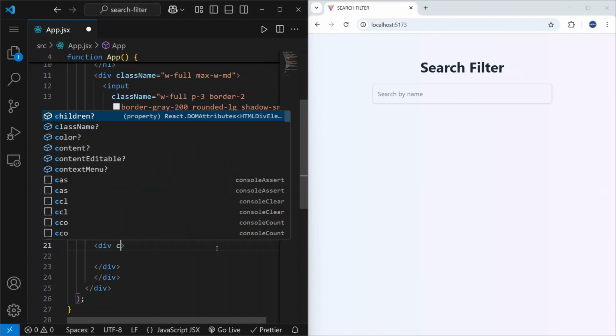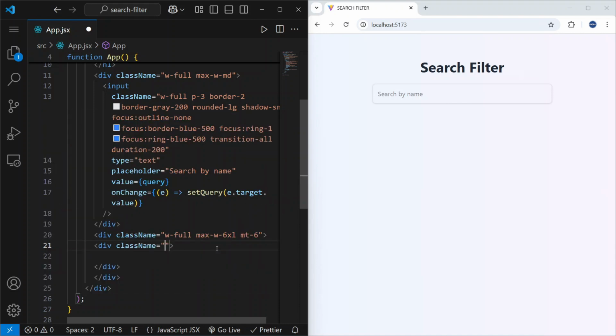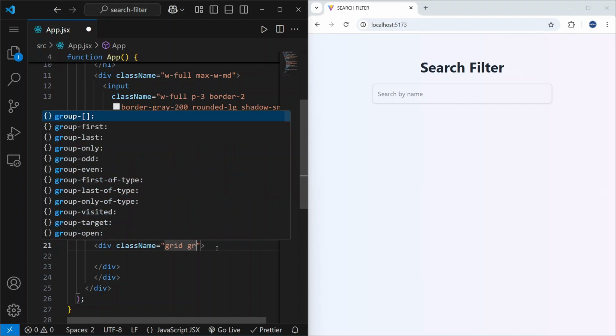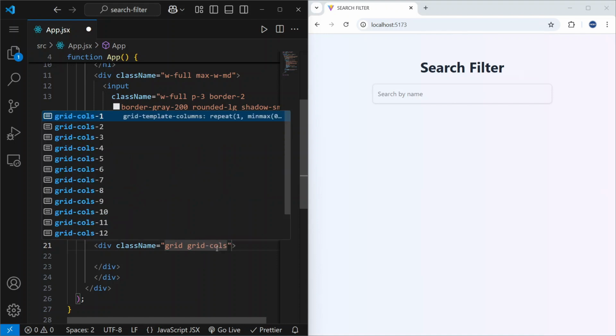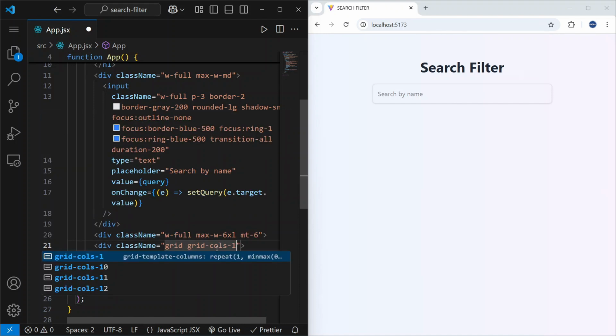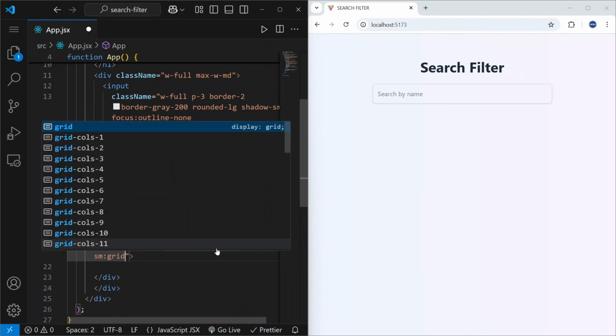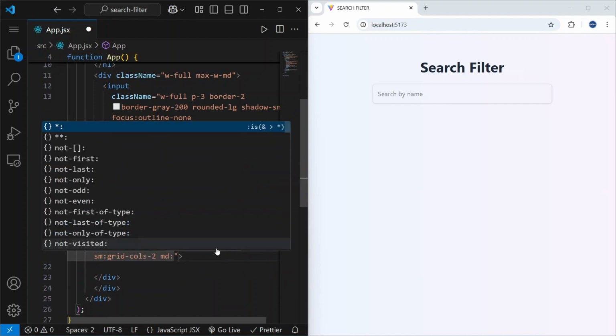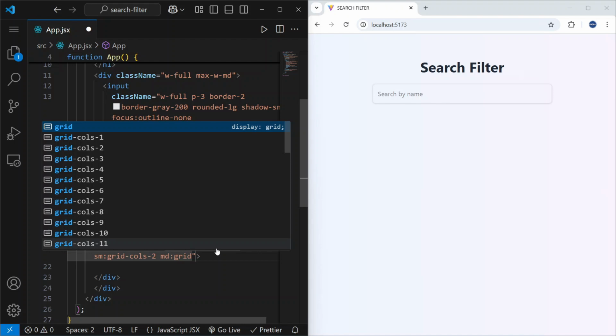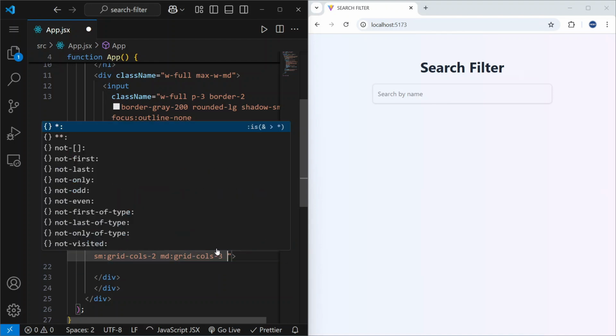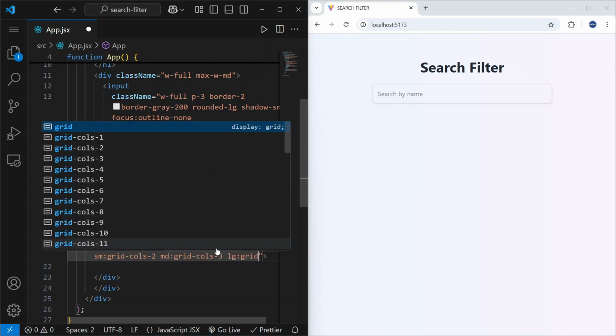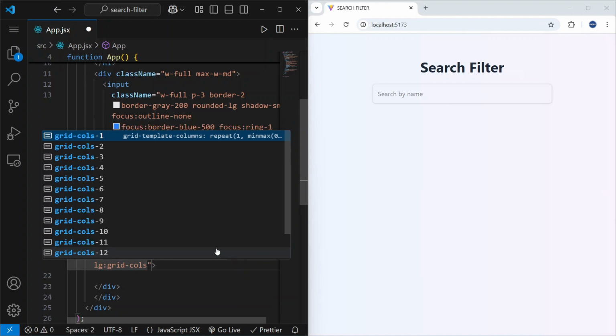Let's say that it will be grid, so we will use grid to control the layout of our items. Grid columns will be 1 on mobile screens. Then grid columns on smaller screens will be 2. On medium screens, it will be 3. And then on large screens, the number of columns will be 6.